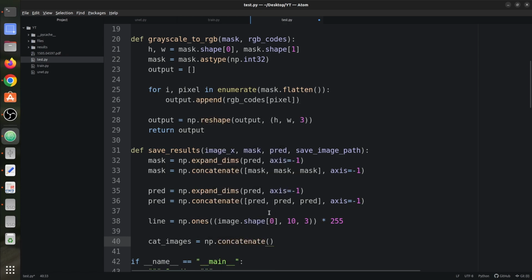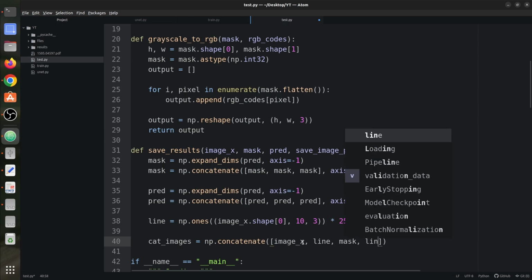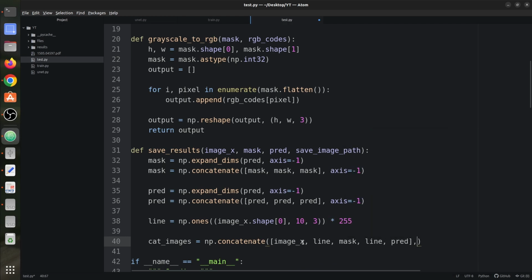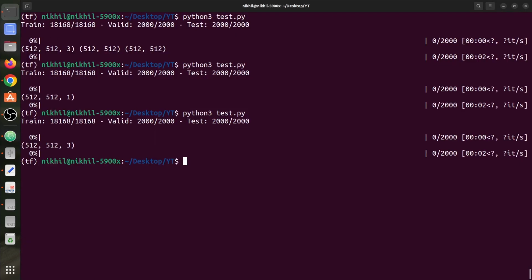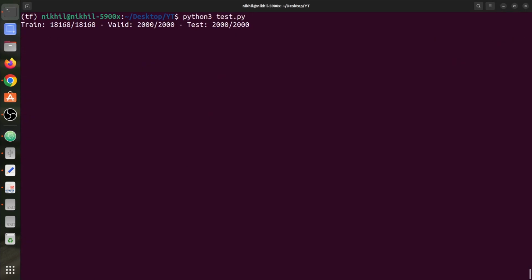np.concatenate image. Okay, it should be image x. Oh, here also it should be image x. Got an error before executing the code. Then line, mask, line, and then the prediction. Axis should be 1. Then we can save it with cv2.imwrite, save image path, then cat images. Now let's run the code. Just remember the sequence: it is image, ground truth and mask.